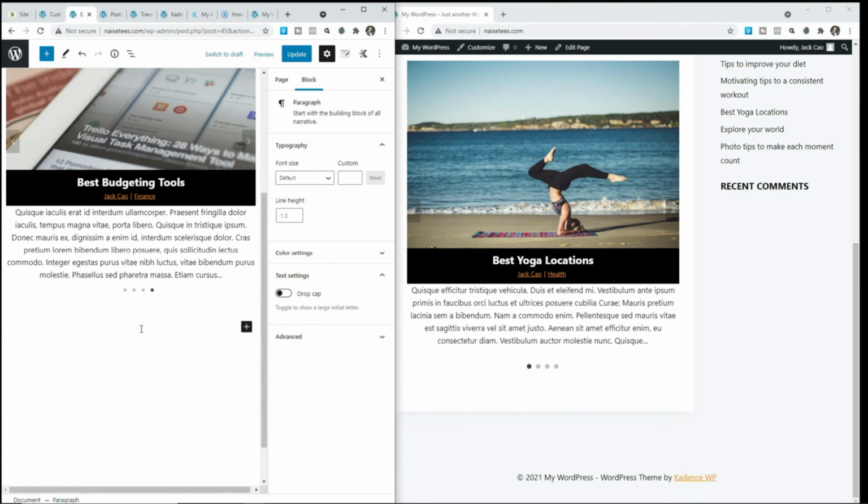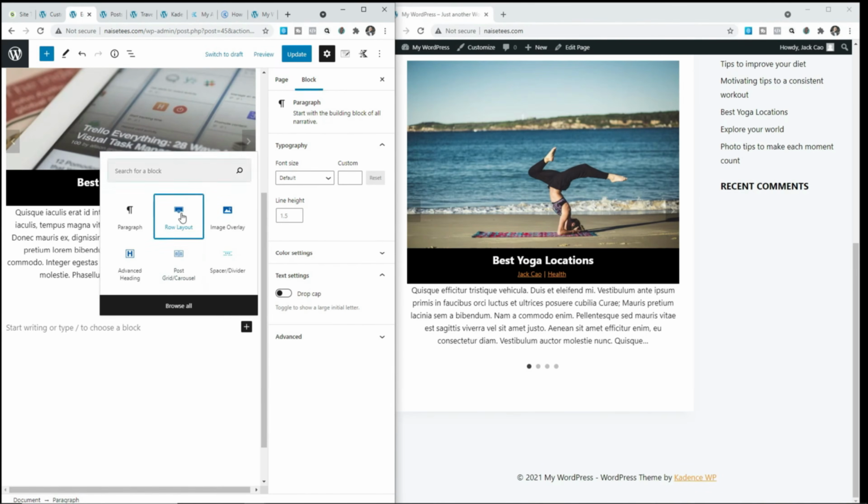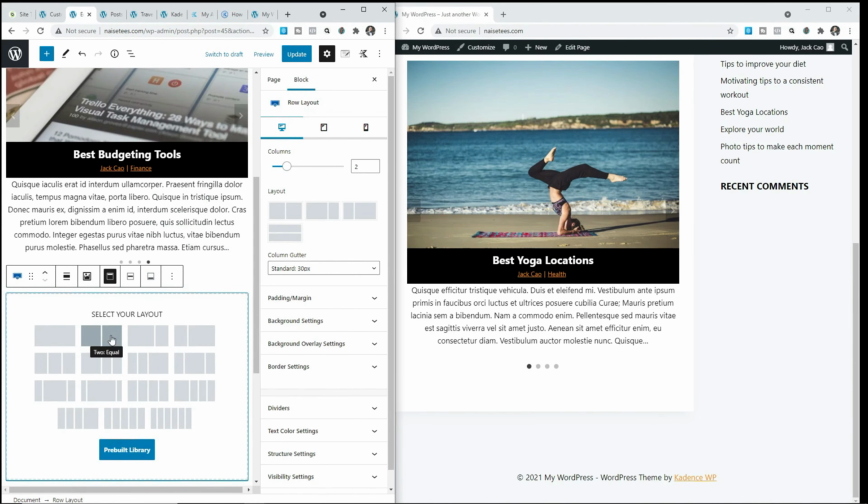We want to make sure that we are on the right layer. So the base layer is the document. And then on top of that, we have selected the paragraph. And that's what we need. Okay, the paragraph can be changed to anything. So let's click on this add block. Let's select row layout. And we want to have 2 columns.